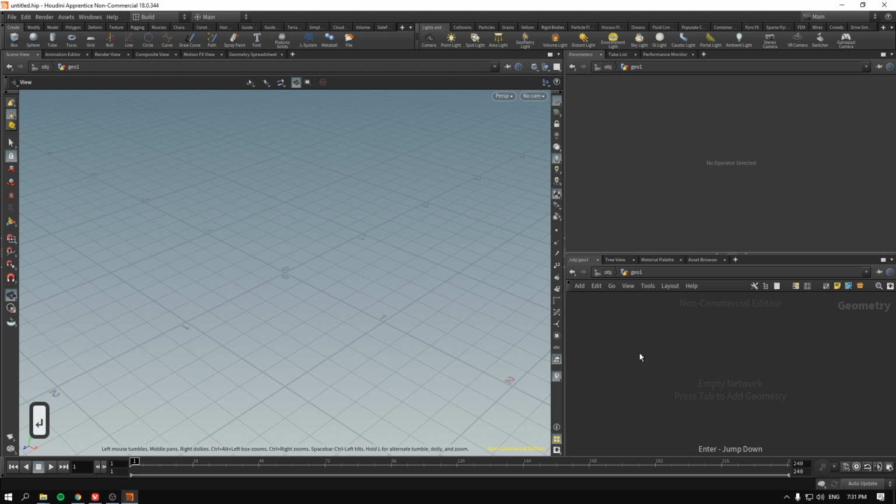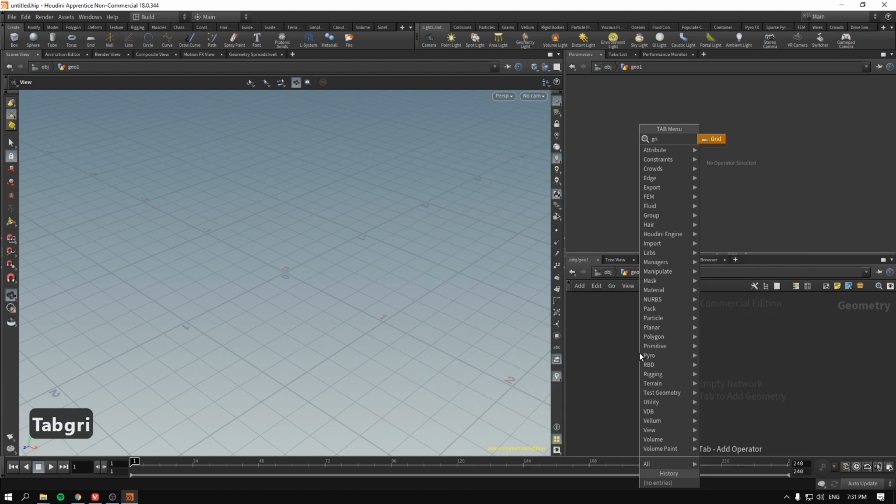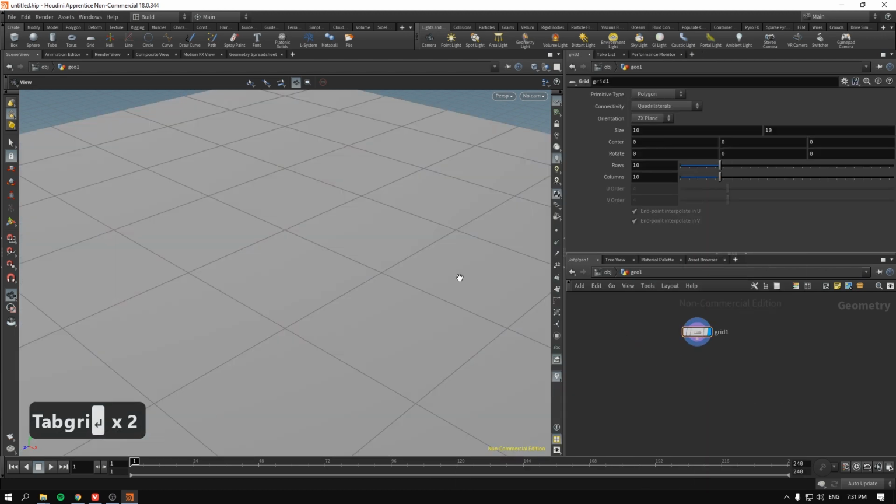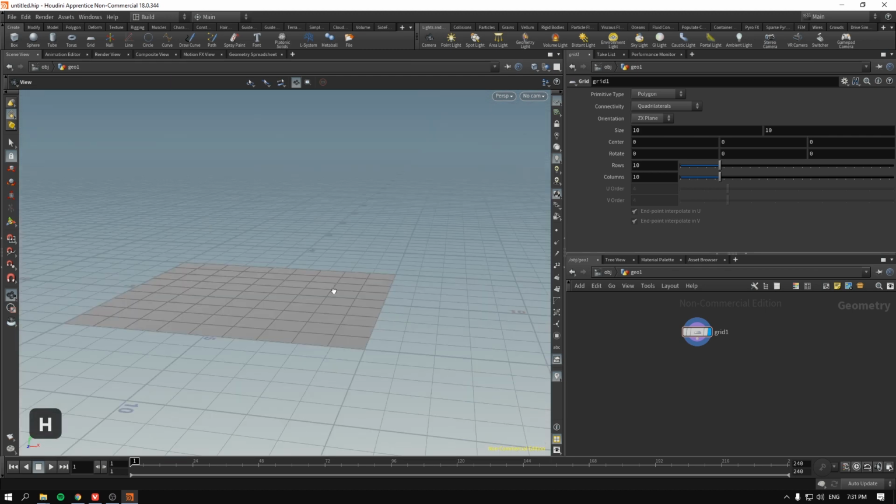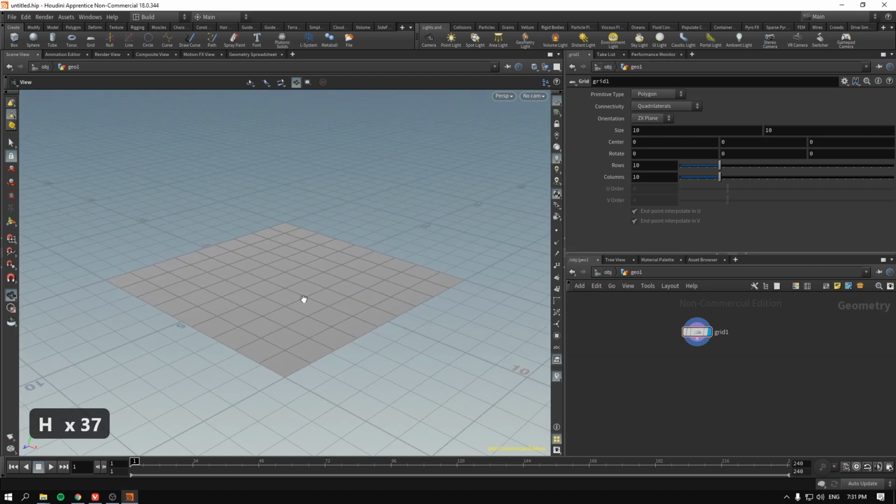First, we will add a grid. So again, tab, start typing grid, enter. Again, I will just hold down spacebar, Shift H, just to get zoomed out to the grid. And as you can see, we have a grid that has like 10 rows, 10 columns, and what I want to do is have this grid represent a ground.